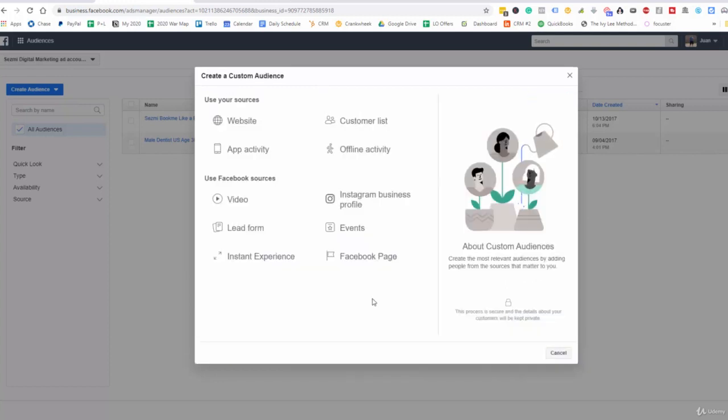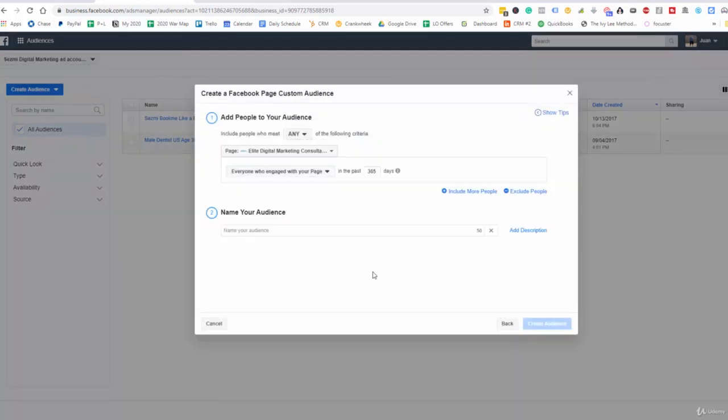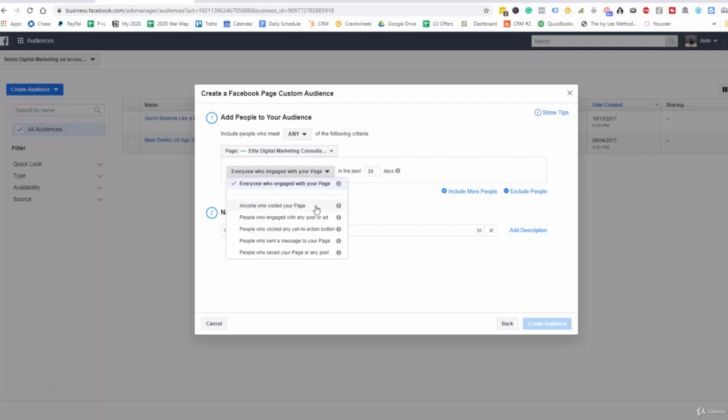Let's go ahead now and create an audience based on the Facebook page. So now what we can do here is we can create an audience based on any type of engagement interaction with the Facebook page. So let's go back to 30 days, and we can create custom audiences based on these key metrics. So anyone who has visited the Facebook page, anybody who's engaged with any kind of post or ad, anybody that has clicked on any of the call to action buttons, people who have just sent a message to the page, or anybody who has saved the page or any post, right? So very specific data here.